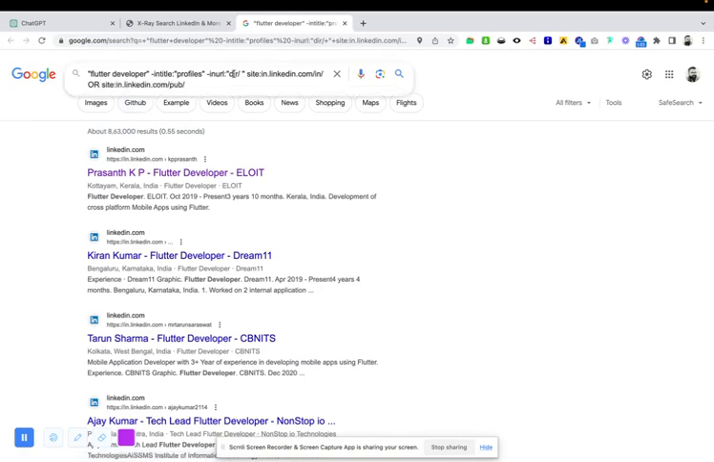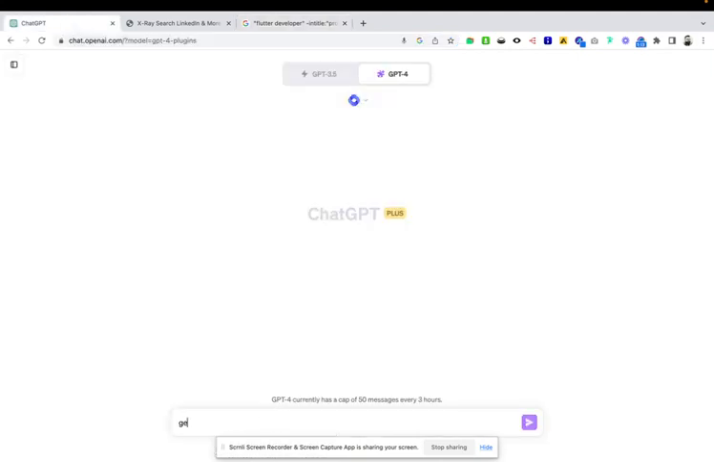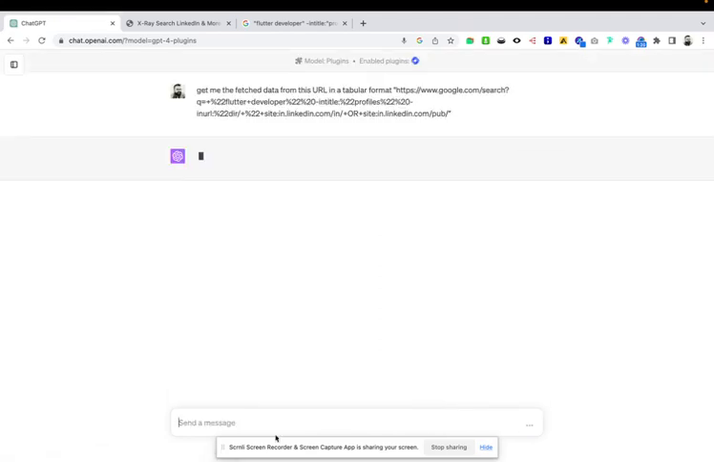Now, if I have all of the resources from here, a few things that I can do is take this entire search and pass this on, saying, get me the fetch data from this URL in a tabular format, and then just pass this data. Now, see what happens here.